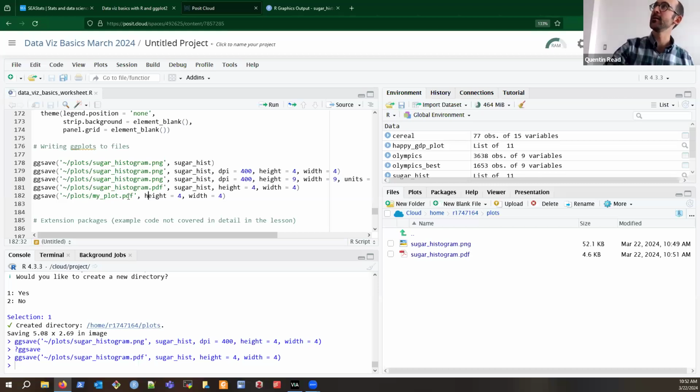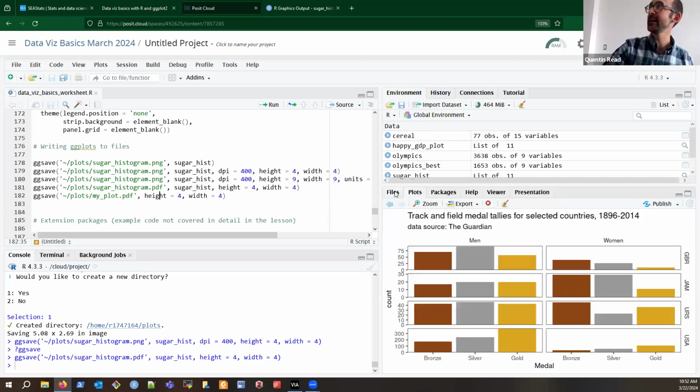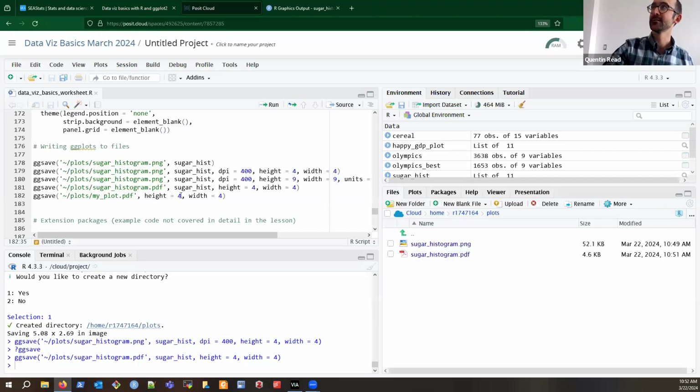Also, I just want to point out, if you do not specify a ggplot object in the argument here in ggsave, it'll take whatever the last plot you created and save it. If you don't specify this, it'll just take the last plot you wrote and save it. So make sure you know what you're saving.